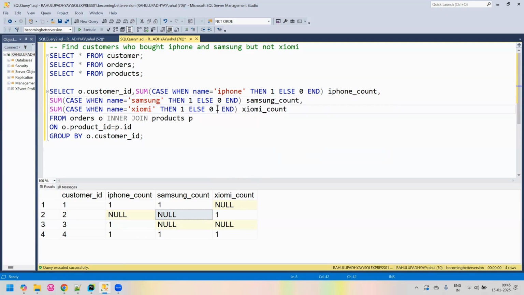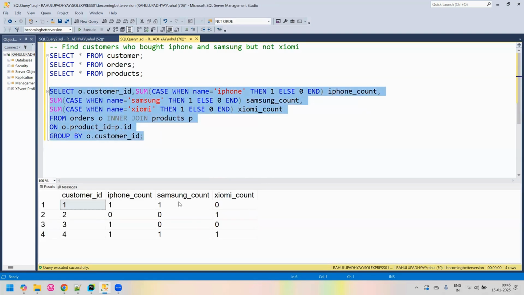Okay, so now we have given the else part. With this, if we run, wherever we were seeing nulls, it should show 0. As we see, now we have determined for every customer how many iPhones they have purchased, how many Samsung they have purchased, and how many Xiomi they have purchased. Once we have this count, the problem is straightforward. We can simply look for the customers who have at least count 1 in the iPhone and Samsung categories and 0 count in the Xiomi category. So that is what we need to do.